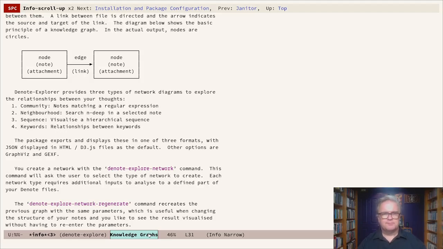So what does this mean? A network has nodes, and the node can be a note or an attachment. And these nodes are connected by edges. Now, an edge can be a link, but it can also be a joint category, a joint regular expression, a sequence, and some other ways of relating nodes to each other. Now, the Denote Explorer provides 4 types of network diagrams to explore the relationships between your thoughts. And I'm going to demonstrate all 4 of these to you.